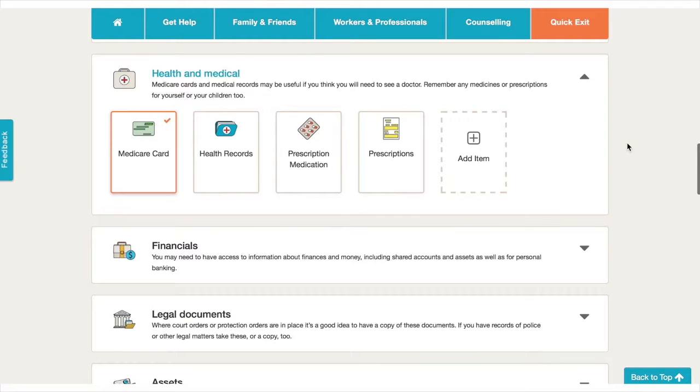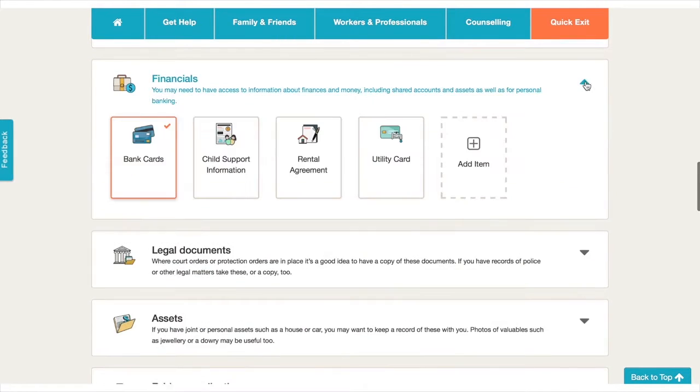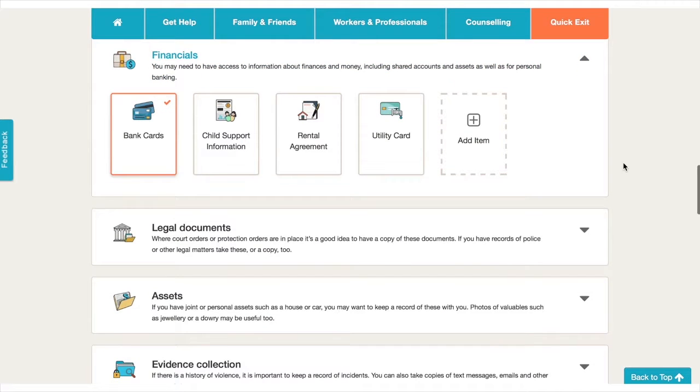Health and medical. Medicine, prescriptions, or information from your doctor. When the heading Health and Medical is clicked, the page expands to reveal a series of buttons labelled Medicare Card, Health Records, Prescription Medication, Prescriptions, and lastly, the Add Items button. Financials. Anything related to money, like bank cards or child support information. When the heading Financials is clicked, the page expands to reveal a series of buttons labelled Bank Cards, Child Support Information, Rental Agreement, Utility Card, and lastly, the Add Items button.